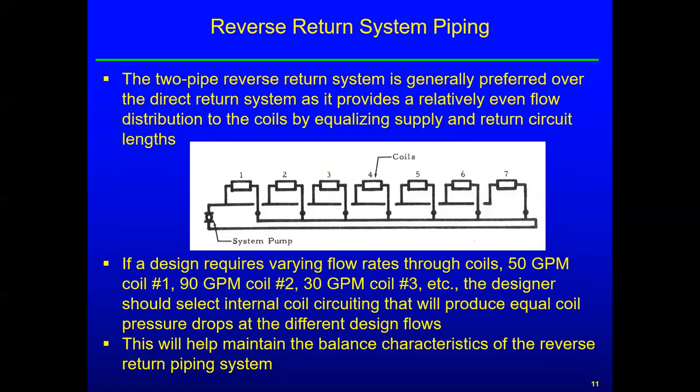So for circuit 1, it has a very, very short supply pipe, but a very, very long return pipe. Then you can move down to, say, zone 4. It has a longer supply line, but a shorter return path compared to 1. And if you go all the way down to 7, it has a very long supply line and a very short return path. So the piping lengths are relatively close, which makes this thing want to self-balance.